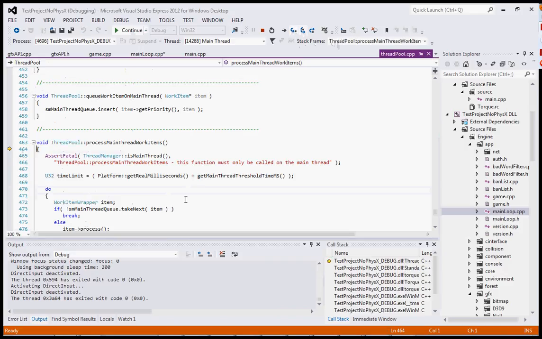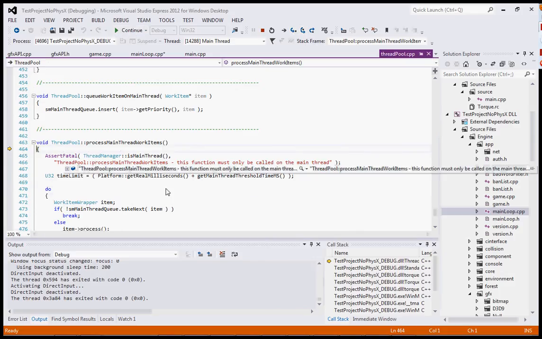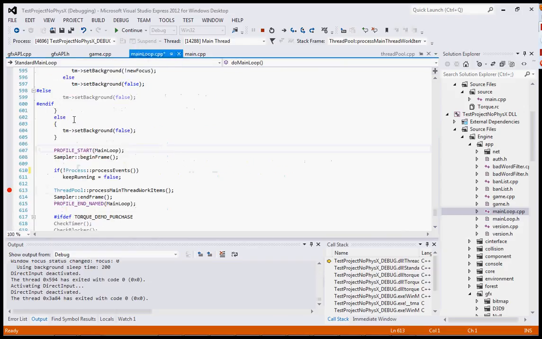See, there's the method. Assert fatal thread manager is main thread. Thread pool, this function must only be called in the main thread. Okay, yeah, that was what I was assuming based on the name of the function. So, where is it? This is all done in the main thread.